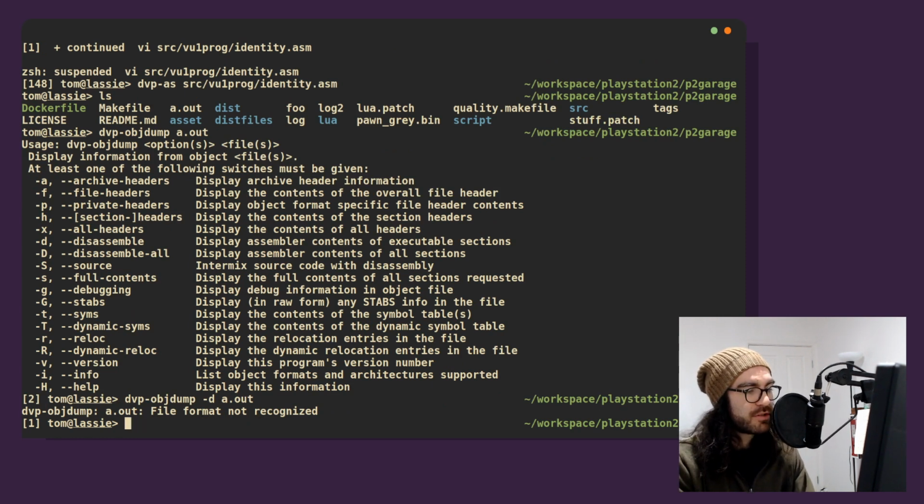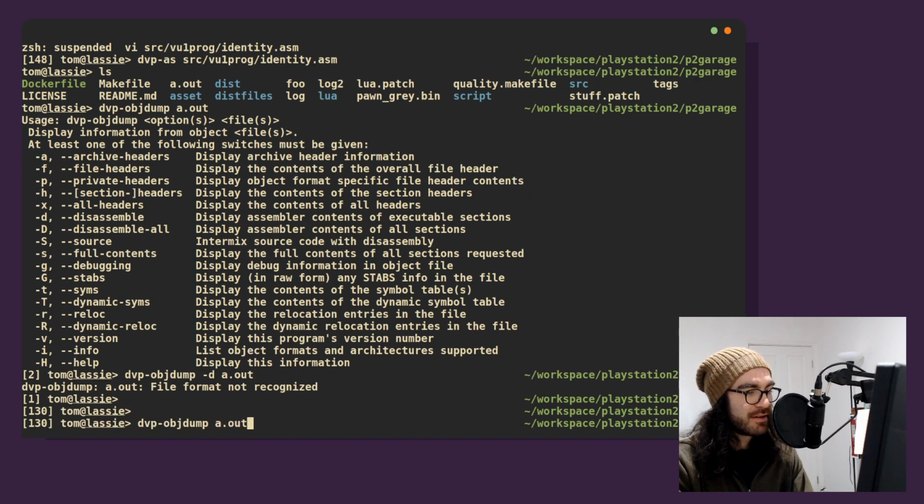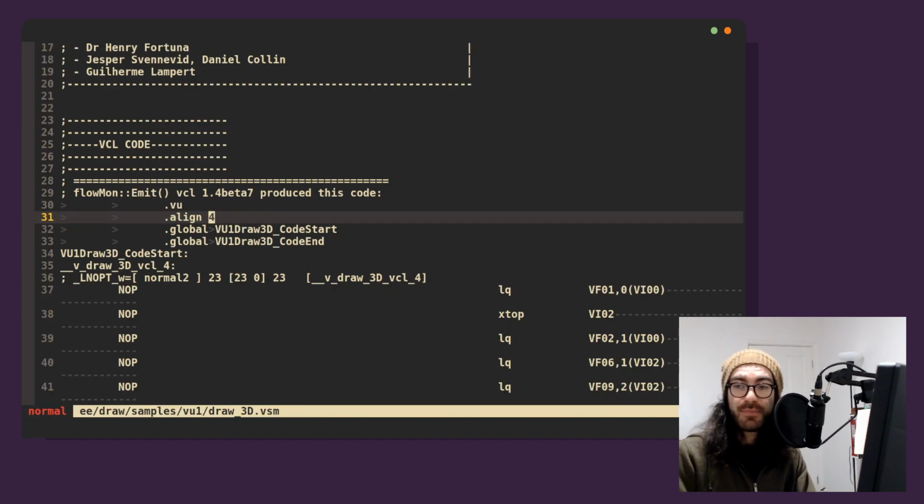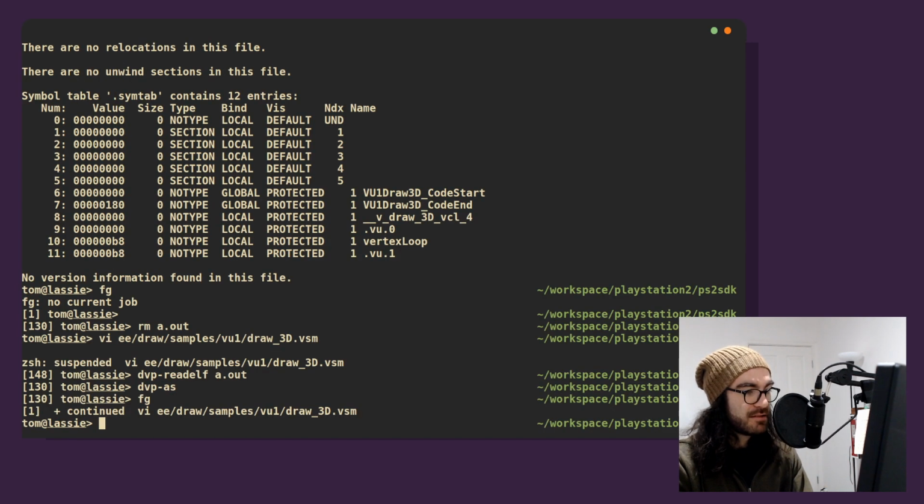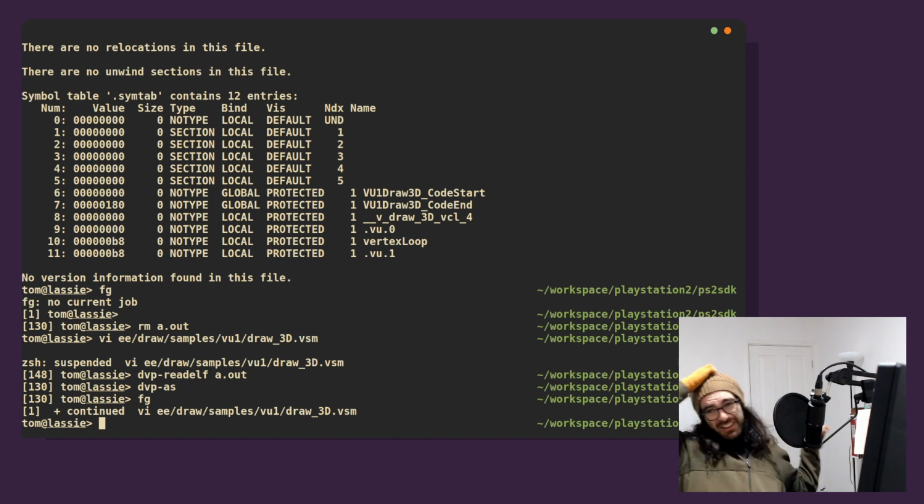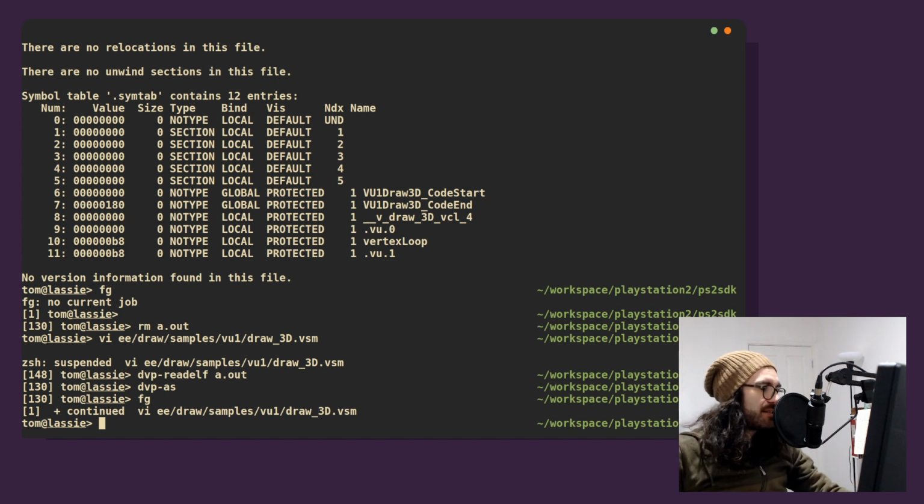Weird that we can't obj dump it with the corresponding tool that compiled it, but okay, we can compile VU1 code. That's good. That's very good. And let's see if we can upload it, I guess, right? Oh, it's all going to go in the same buffer, so that's kind of cool.